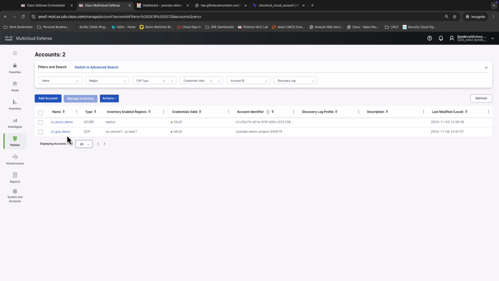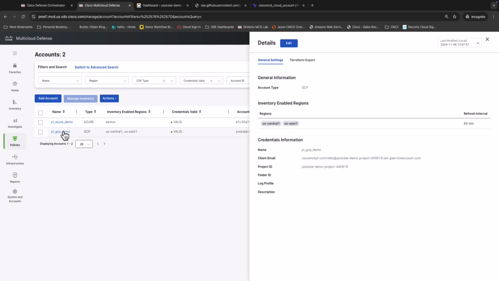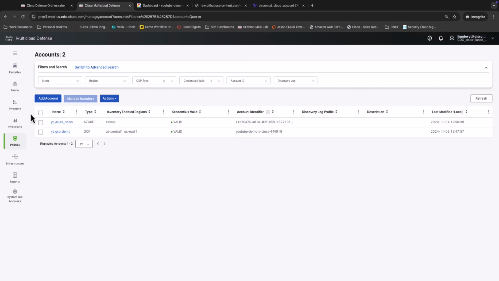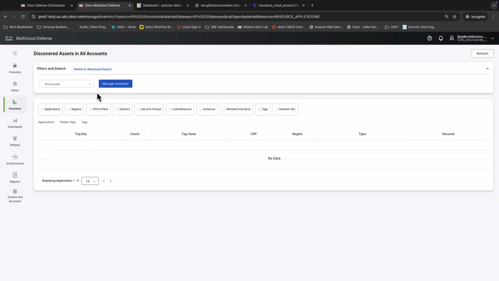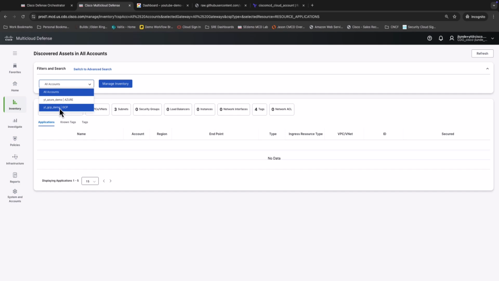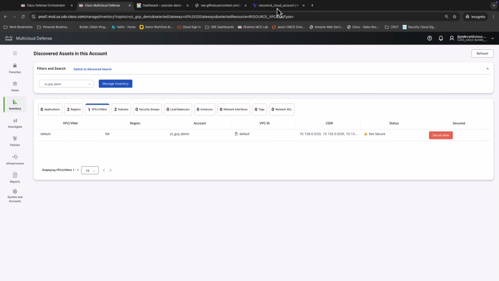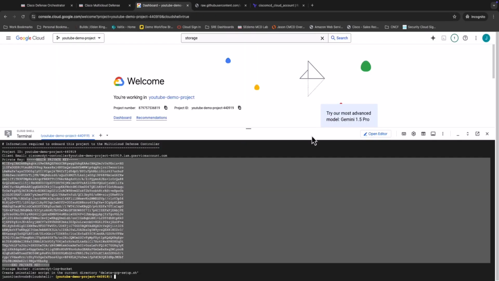So we do see this here. I don't believe I have anything configured in this account right now. So just to validate that everything's working, we'll go over to inventory. I will go specifically to this YouTube GCP demo. Yeah, we can see just the default VPC is going to be in here. So let's go ahead and create a new VPC.